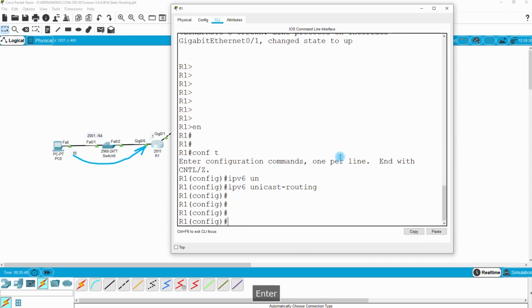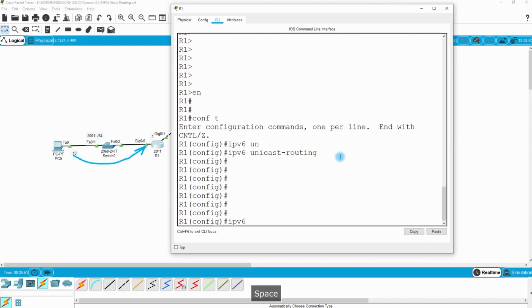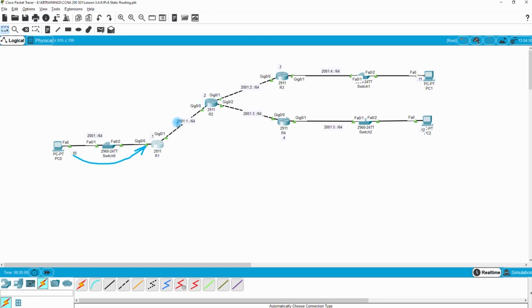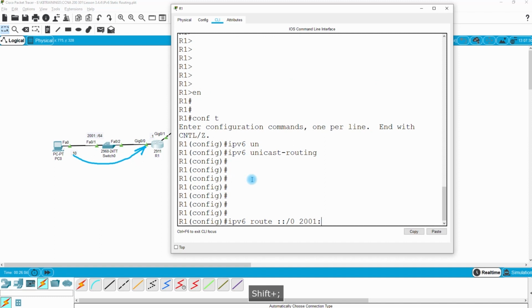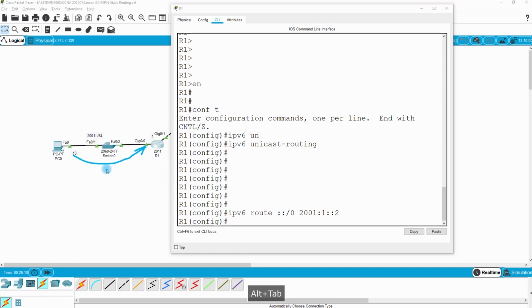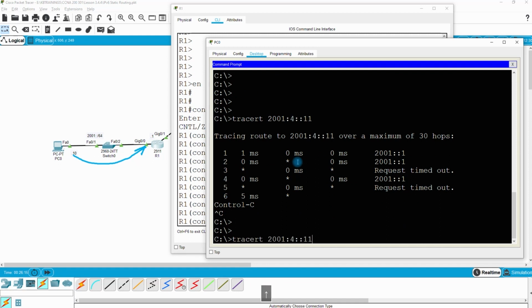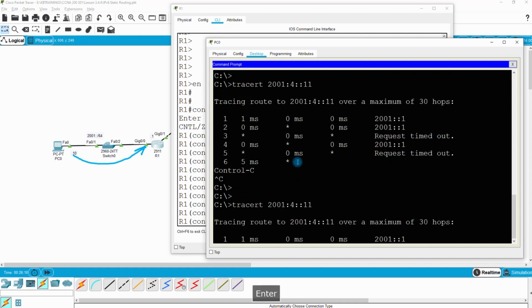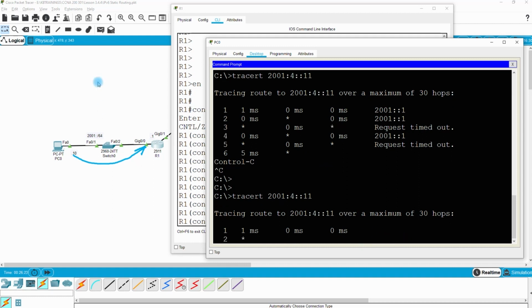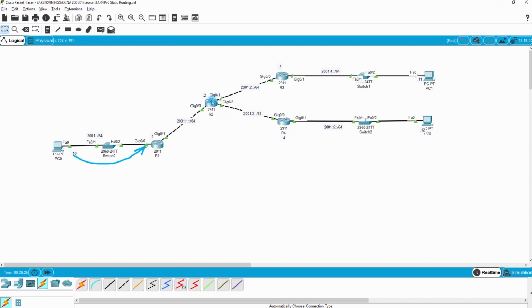I'm going to do ipv6 route ::/0 to match all the traffic. I'm going to send it to this router here, which is 2001:1:2. With this, if we do a trace route, we will still not receive anything from the second hop. Yeah, so we reach 2001:1, but we don't have anything from ::2, from this one here, because it doesn't know where we are.